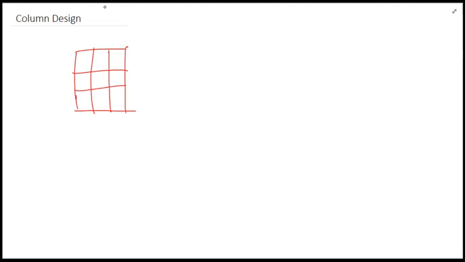Today we'll be discussing column design. Last class we discussed the BNBC design of the building. The plan you are just using will be similar to this one. So in the plan of the building, from there you can see there will be some columns.